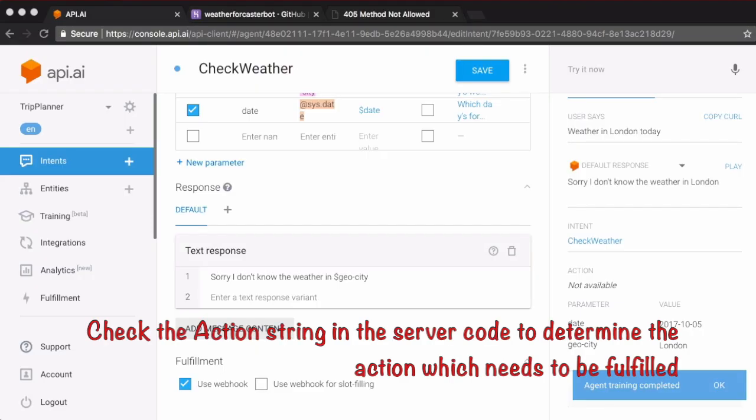One thing to note here is that if you're indeed using webhook to fulfill multiple intents, then you need to configure the action string for every intent and check this action string in the server code to determine what action needs to be fulfilled or which intent needs to be fulfilled. If you remember, we'd spoken early on, action is one of the sections within an intent. We need to specify a string there, and that is the string that you'll check within the JSON data that is sent as a post request to your server.